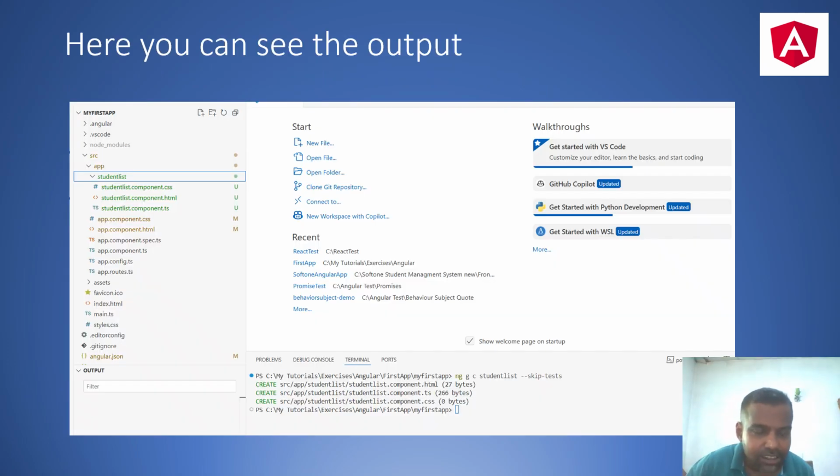After this command, you can see in the app folder another folder called student list, and in that folder you can see three files: a CSS file, an HTML file, and a TS file. In the TS file, we type the business logic. In the HTML file, we type the presentation, and in the CSS file, we add any additional UI related designs.